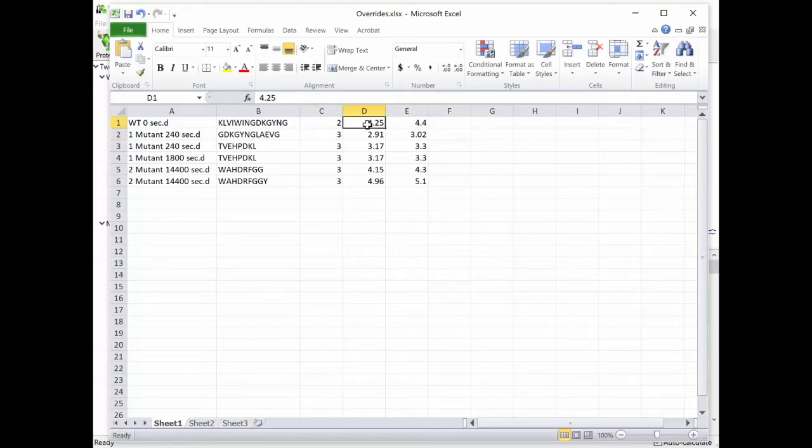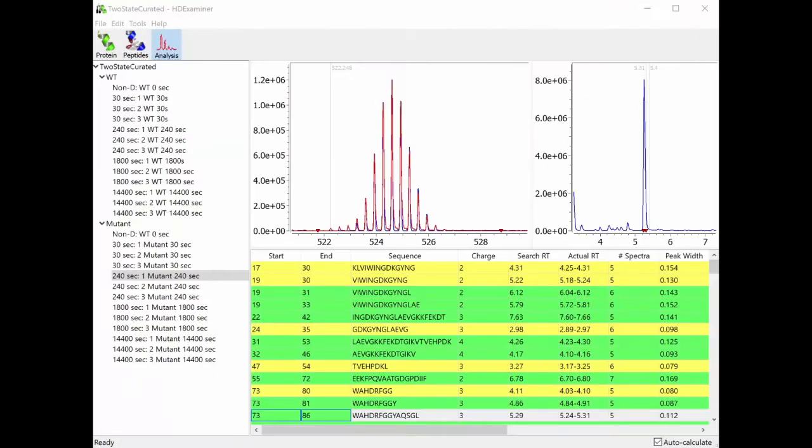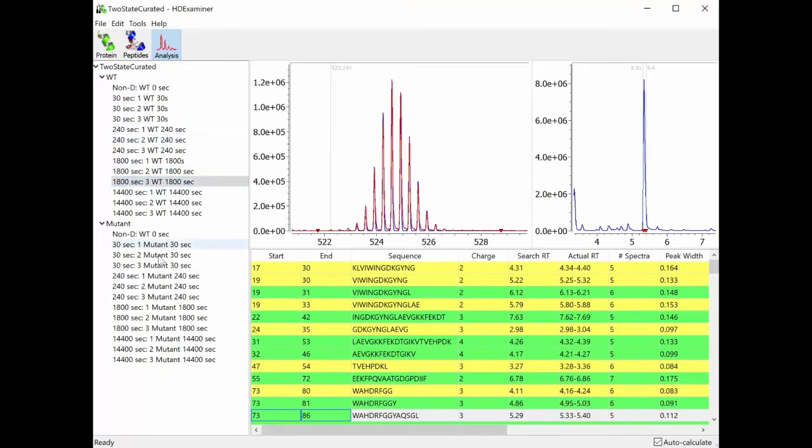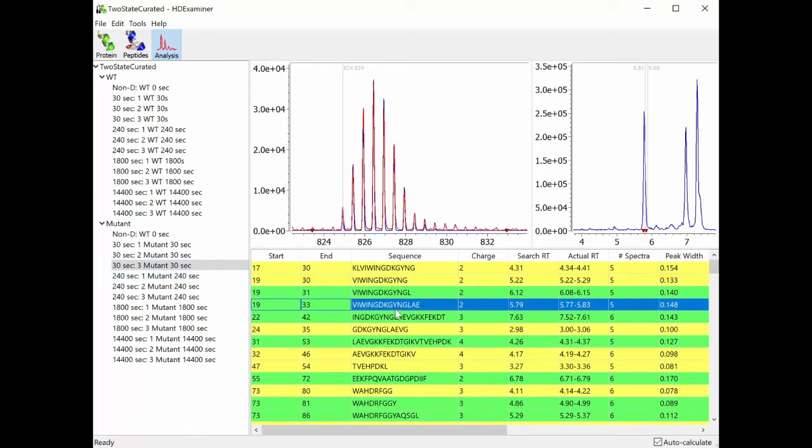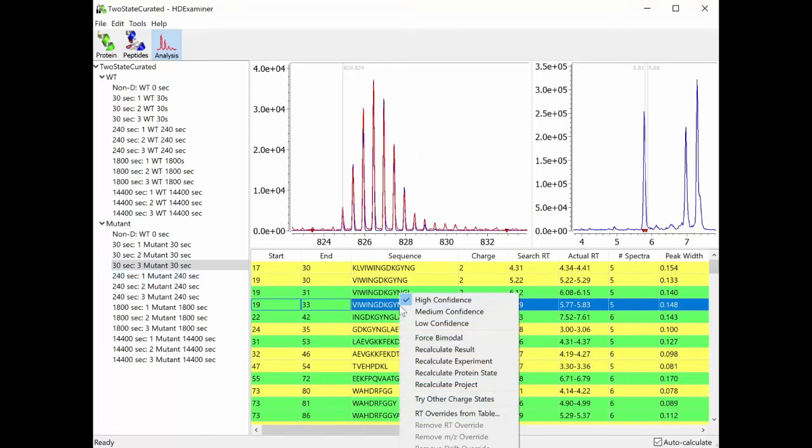And then the fourth and fifth columns are the retention time range, start and end. So you create a file like this in Excel or whatever spreadsheet tool you use, and you save it. Then you go to your data file, your project file, and you select any experiment and any result. It doesn't matter which one. You just have to right-click and select retention time overrides from table.